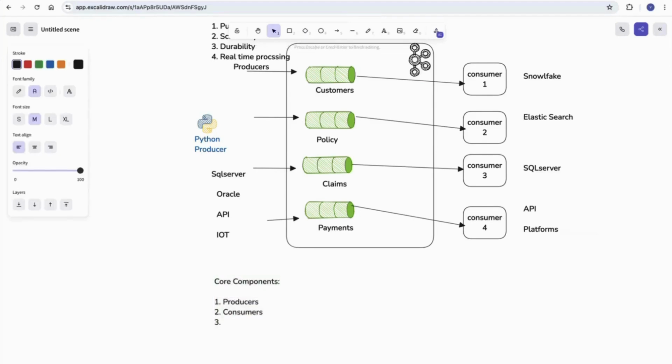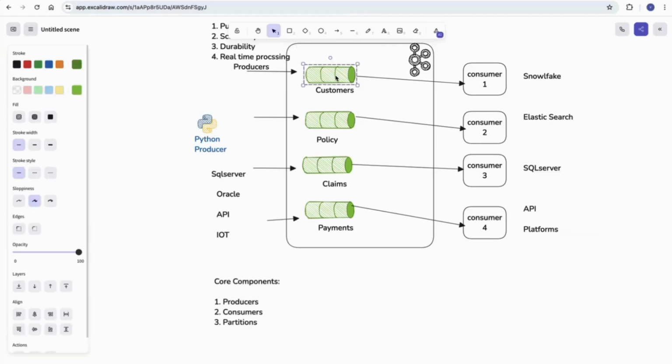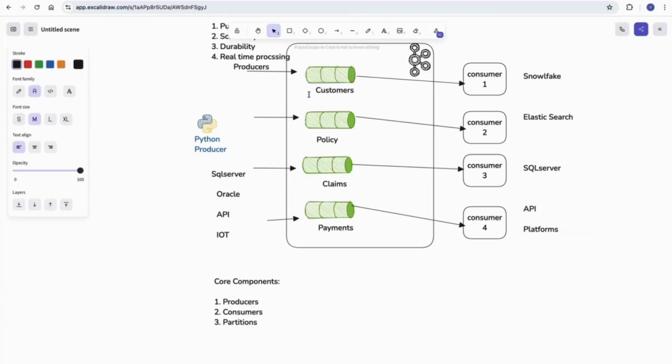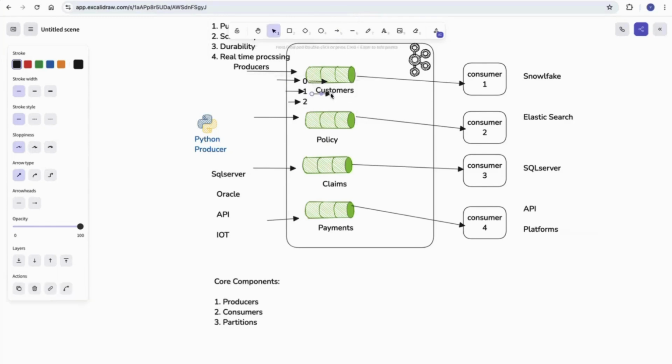And the next one is partitions. Partitions are very important. Why partitions? See, if I take a topic, in the topic we have multiple partitions. Why? It is to distribute for parallel processing. For example, I have partitions 0, 1, 2. So when the data is distributed, it goes to the partitions. And the same way, the consumer is going to consume data from the partitions. So what is the advantage here? We can do parallel processing.